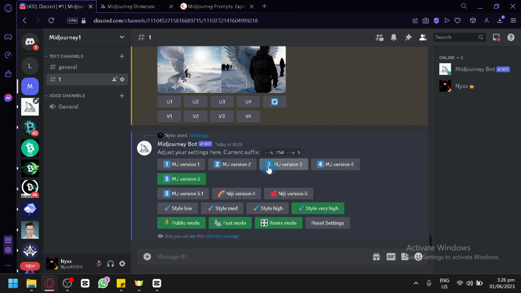Now, as you can see, the current suffixes are dash dash s 750 and then dash dash v 5. Now, the s 750 indicates that the style to be used for the image that we will be asking Midjourney to produce is very high. And then the v 5 over here is going to appear here because we have selected version 5 of Midjourney over here. Now we could reset this, and as you can see, there will be no suffixes available over here. But if you choose version 5, it will appear over here.